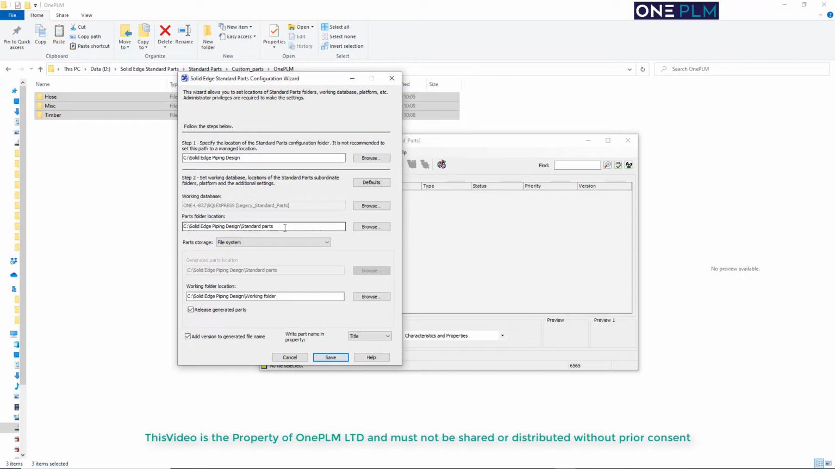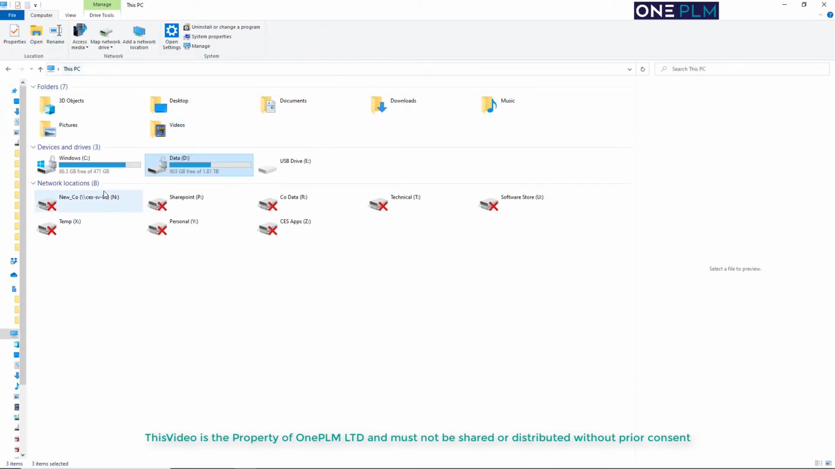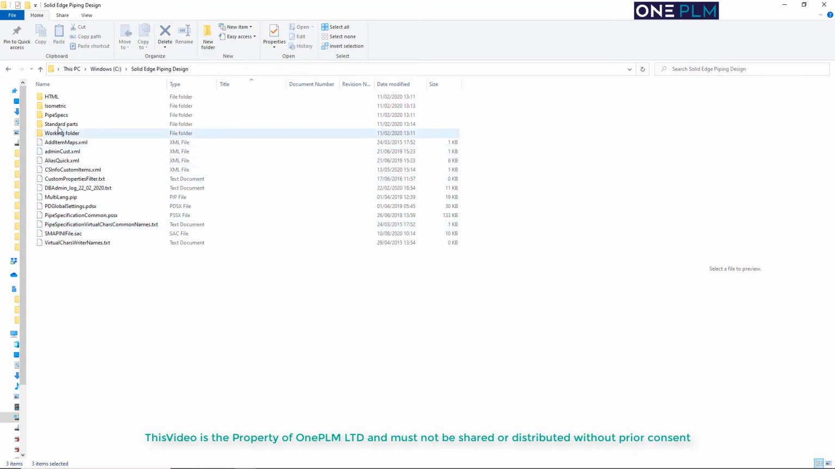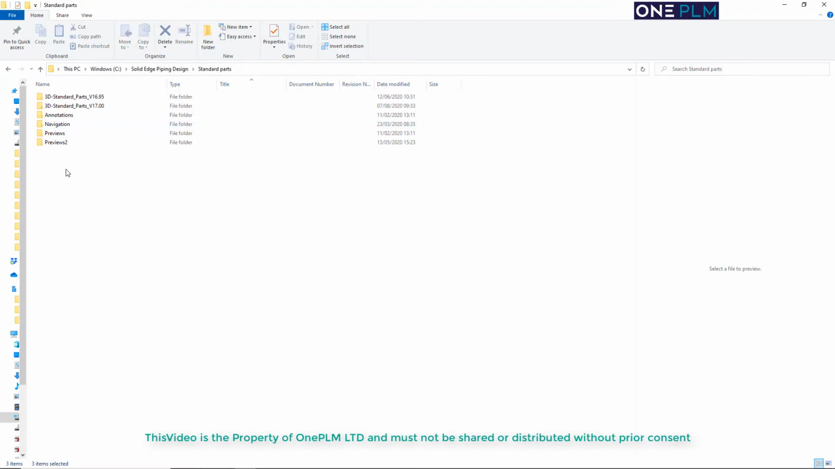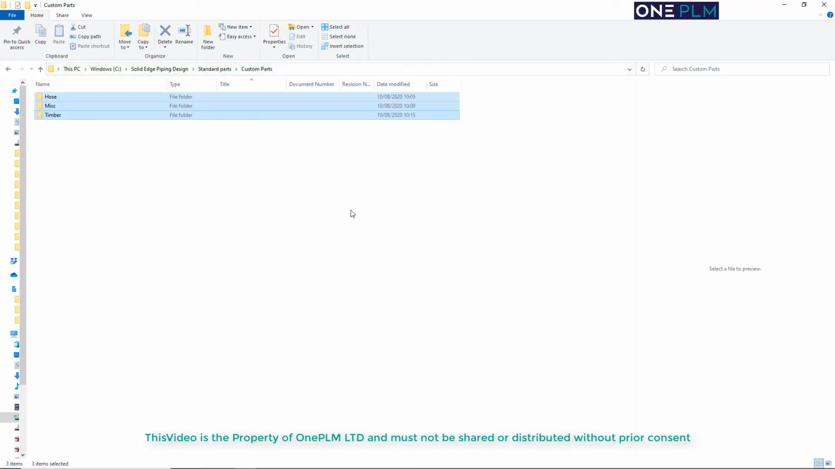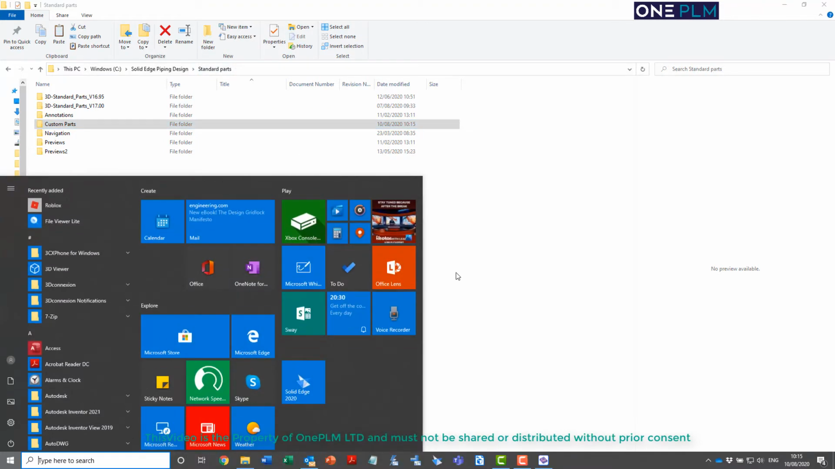I've got Solid Edge piping design standard parts, so I'm going to put those into there. I'm going to go back and find that location: Solid Edge piping design, standard parts, and I'm just going to create a new folder in there called custom parts. Now when we go into there, I can paste those three folders that we had before. We always need to have the parts that we're going to add within our normal standard parts location. That's the best way of doing it.